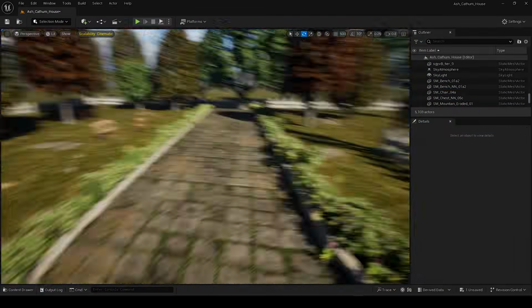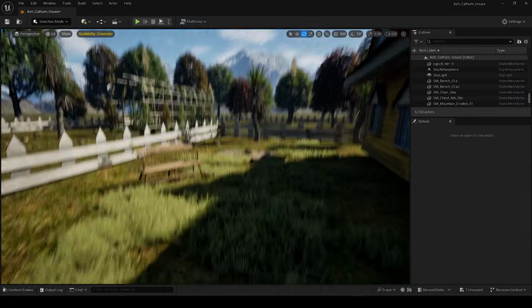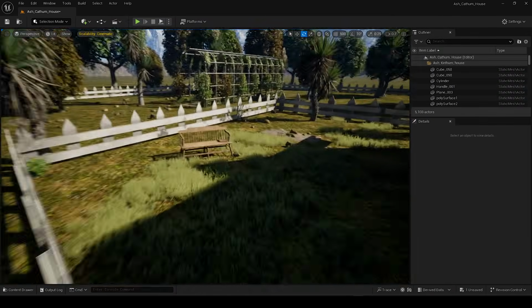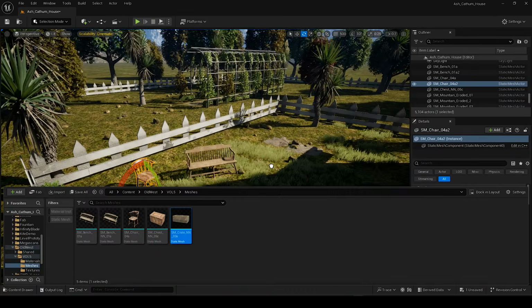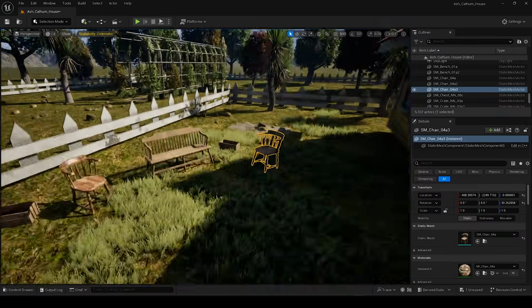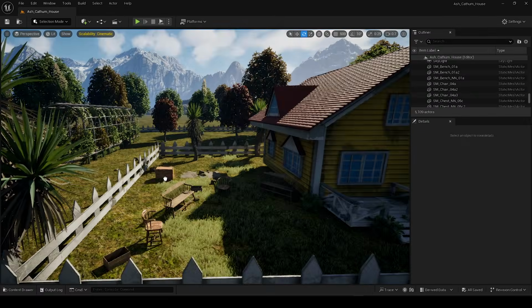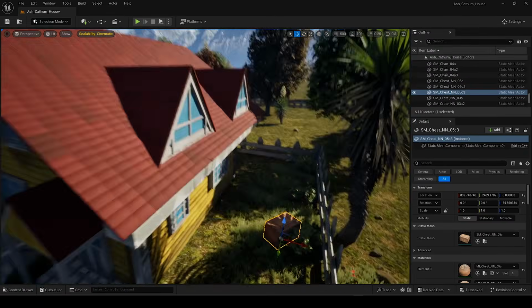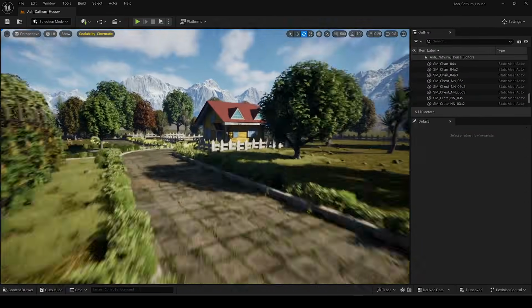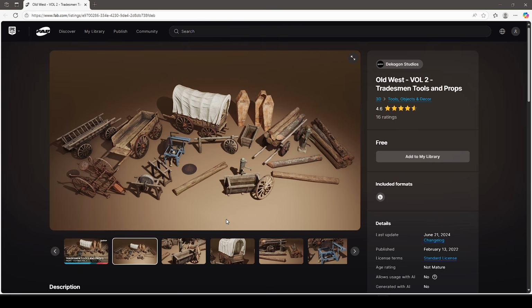Also on the left side of the house, there's an empty area that looks like a garden. We'll place some chairs there as well and adjust them using rotation and scale. You can continue placing the boxes, chests, and chairs throughout this area. Place this chest on the right side, a bit towards the back, and you can also add it to the open garden area. Now, this one looks like a sofa-style chair. Keep placing it around the space. For more variety in models, there's another pack called Old West Vol 2, Tradesman Tools and Props. We'll add this pack to our project too.